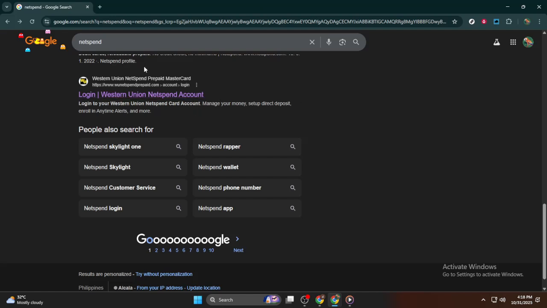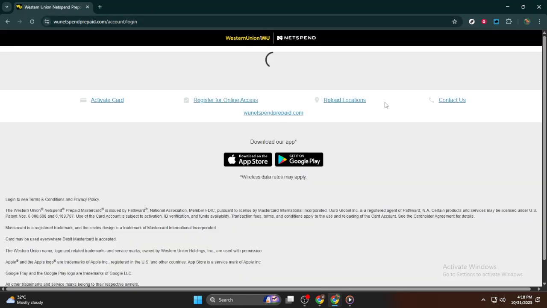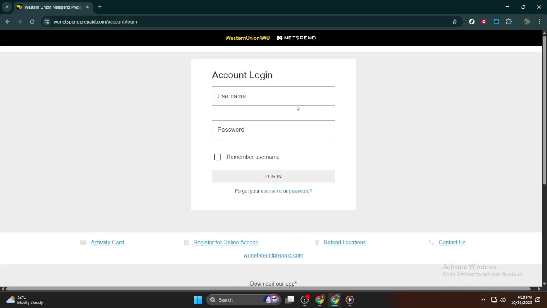You can do this by typing the URL www.unetspendprepaid.com into your web browser's address bar. Once you've reached the web page, you'll be greeted with the login portal, which is designed to provide you a secure access point to your financial information. It's always a good idea to double check the URL before proceeding, as this ensures that you're on the legitimate website and not a lookalike designed for phishing attempts.